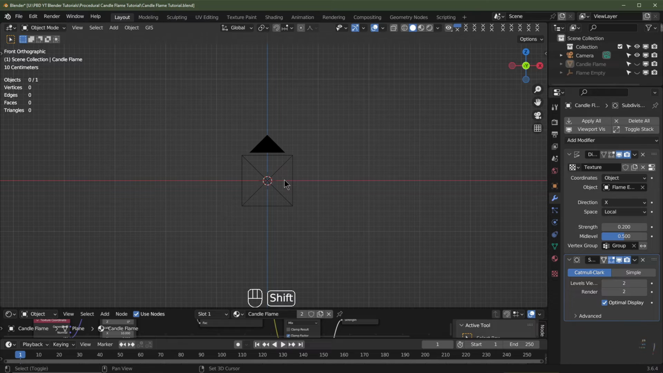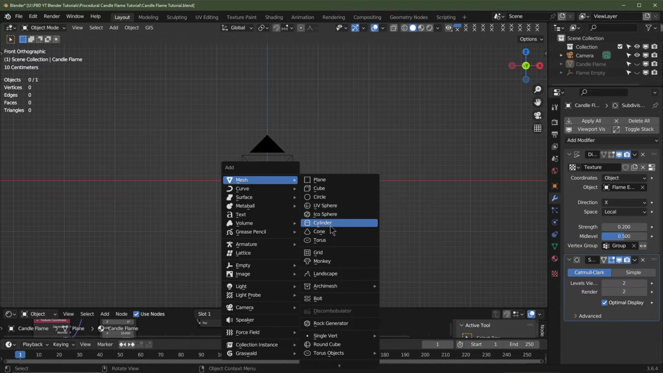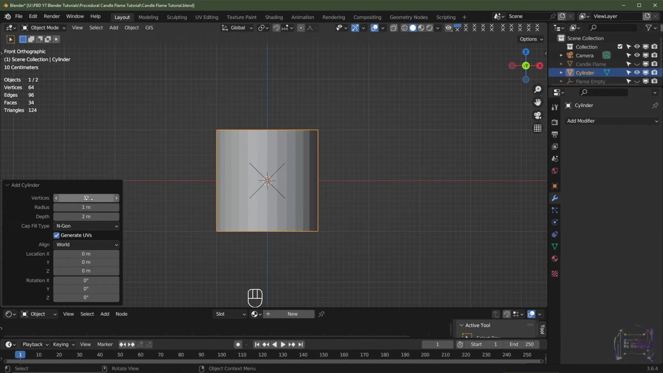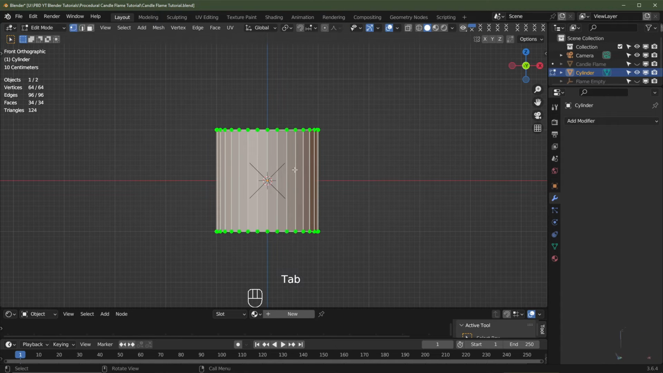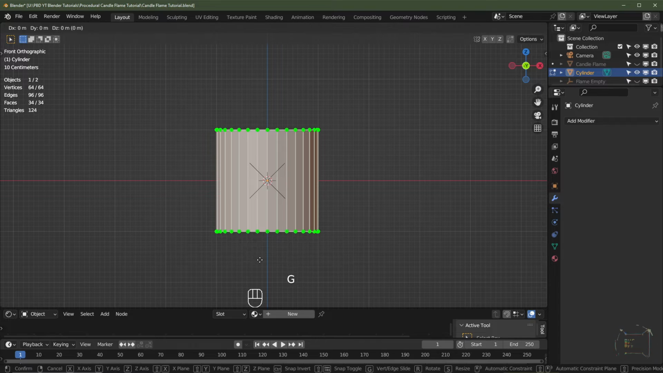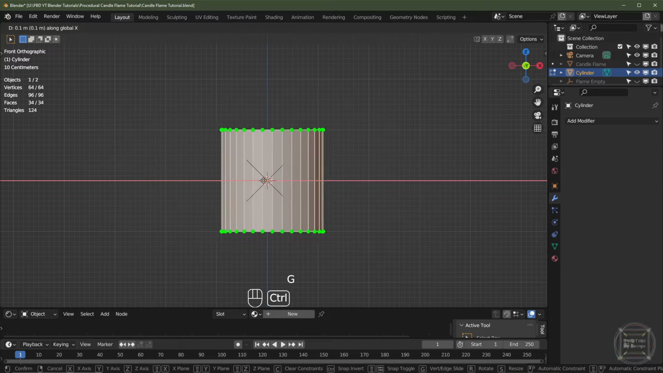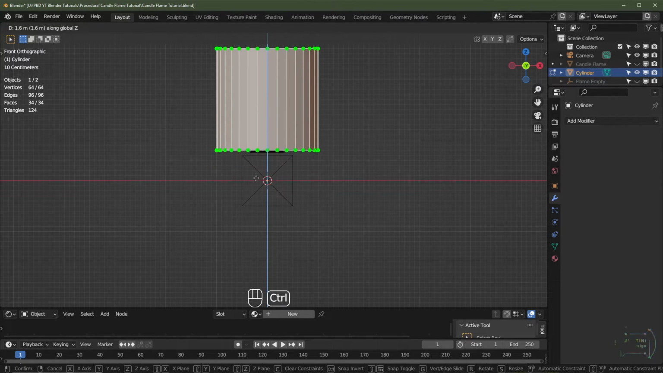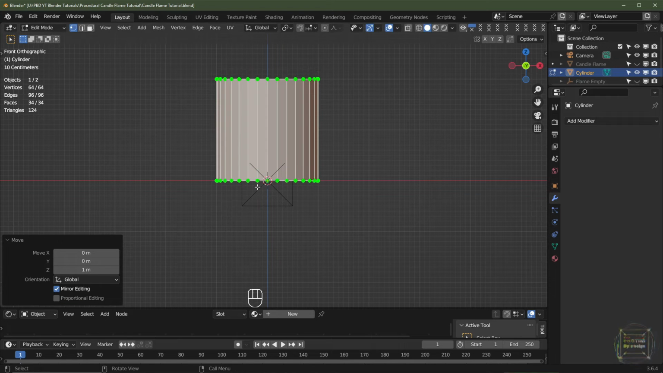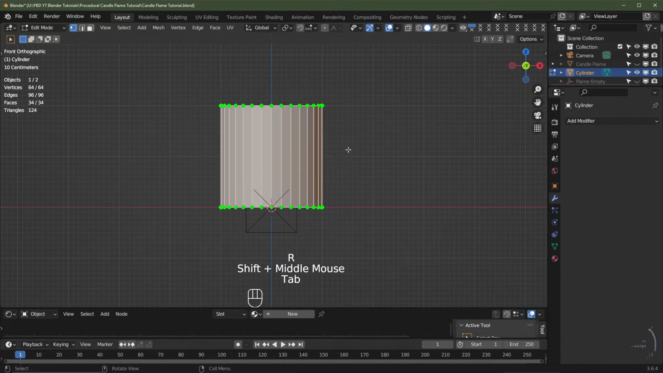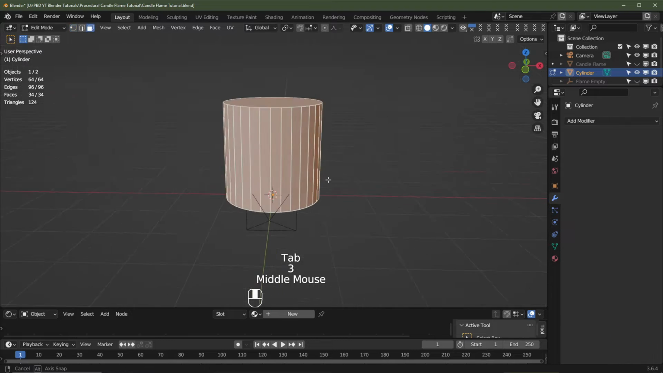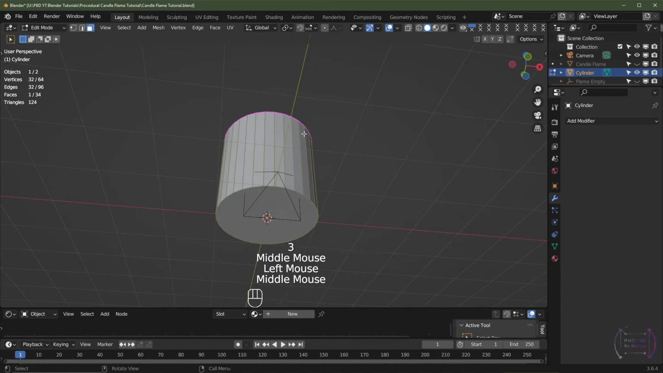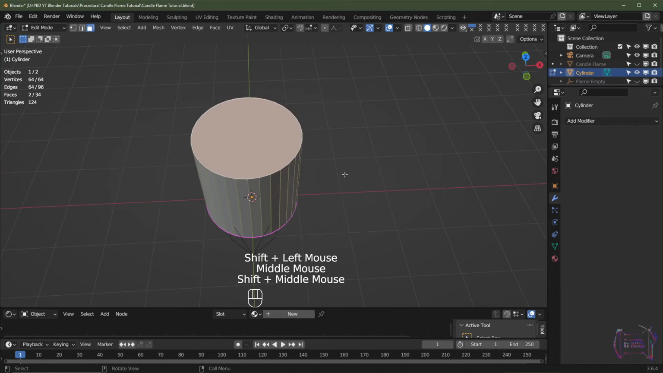So I'm going to hit Shift A, add mesh, and we'll choose cylinder. I'll keep it at 32 vertices. I'll tab into edit mode. I'm going to deactivate proportional editing and hit G, Z, and hold down Control. And then I'm going to snap that to the grid. So the base of the cylinder is where the origin is. Tab into edit mode. I'm going to hit 3 for face select. I'm going to choose this top face, this bottom face, and then I'm going to hit I.